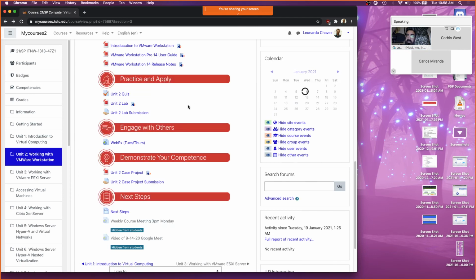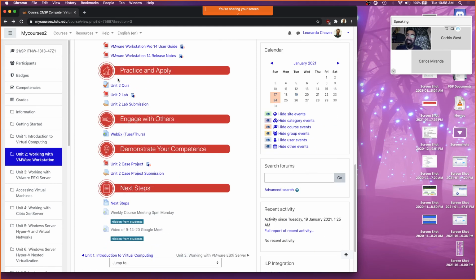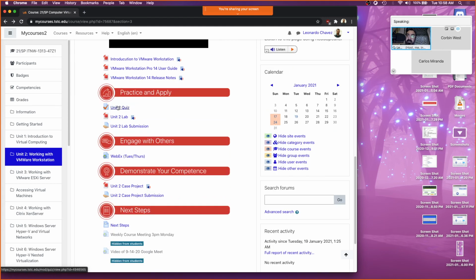And if my internet would cooperate with me. The quiz. As I mentioned, it's going to be a little easier on your brain if you do the quiz after the lab. A lot of the things in the quiz do come up in the lab. And the rest of it is just going to come from this introduction, Introduction to VMware Workstation, and the user guide. These two documents are going to have pretty much every answer for the quiz.